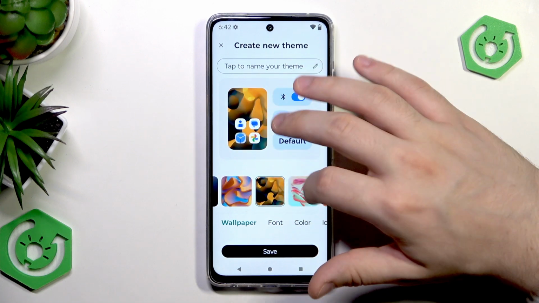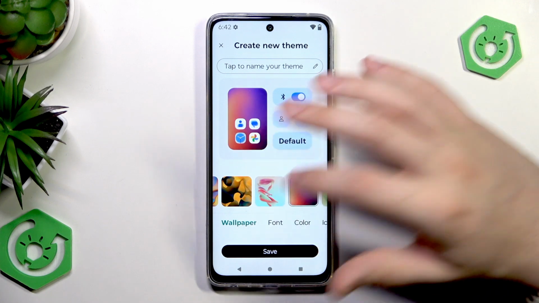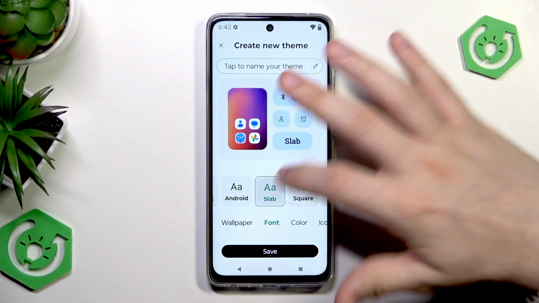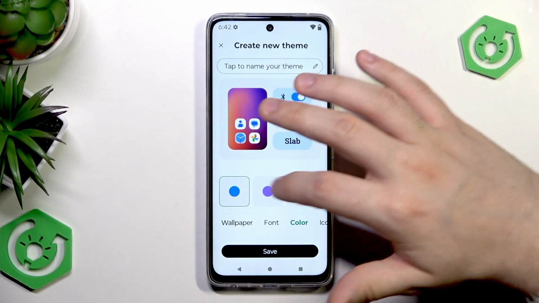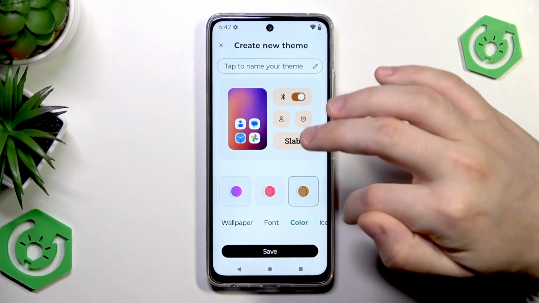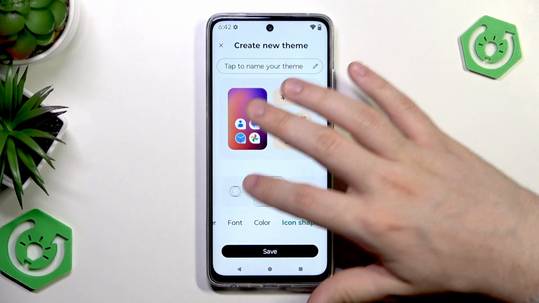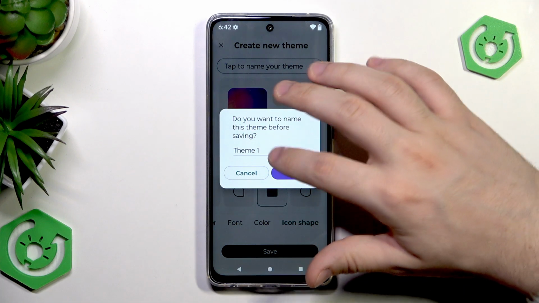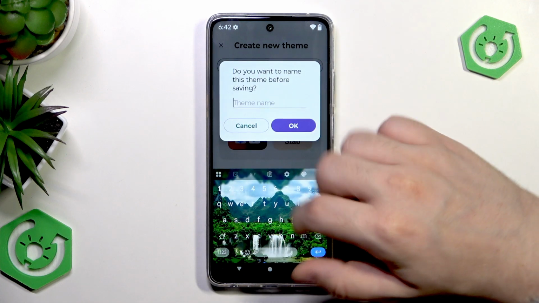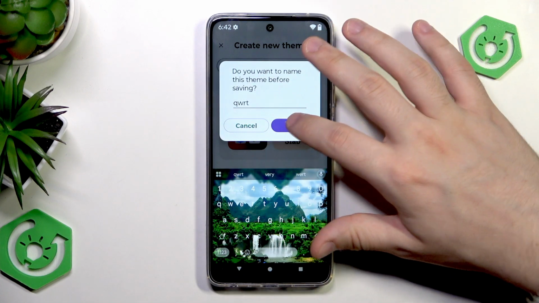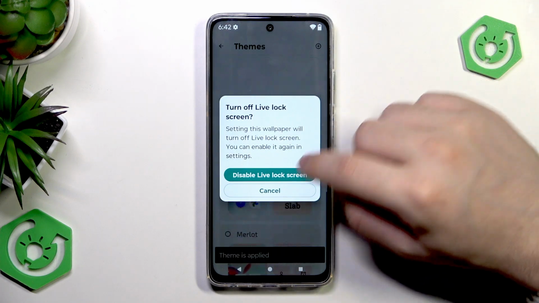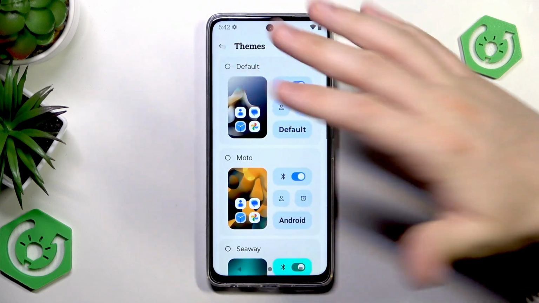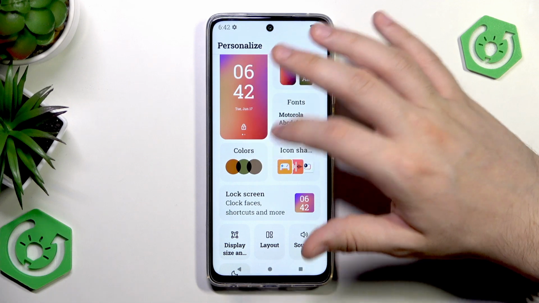First we can change the wallpaper, so let's say I'll select that one. Then we can change the font, let's say I'll select that one. Then we can change the color, I'll select that one. We also can change the icon shape, as you can see. I'll select the square, then click on save. You can also name your theme, just like that. I don't want to disable live lock screen. And now our theme has been selected.